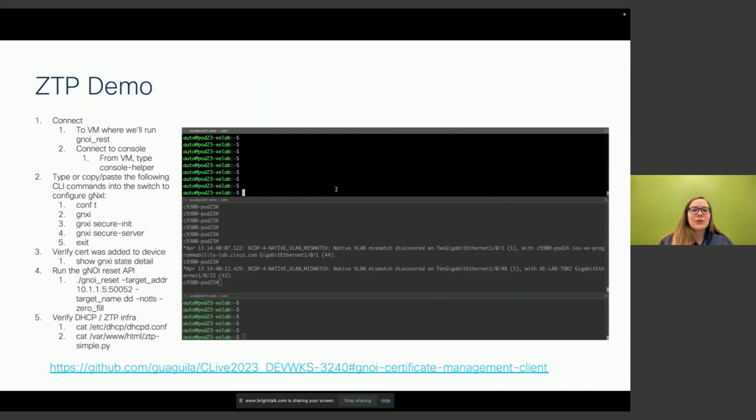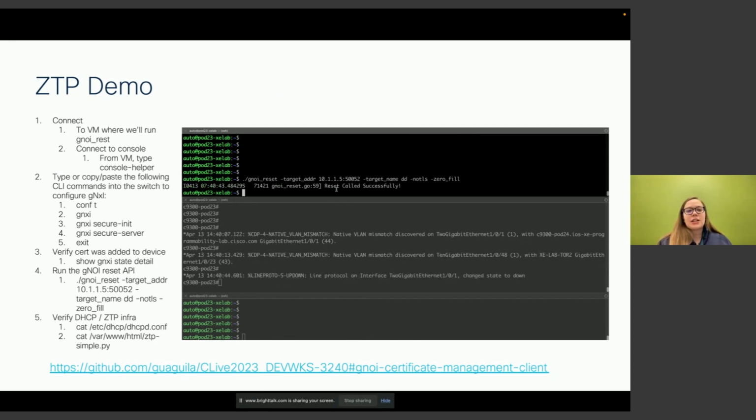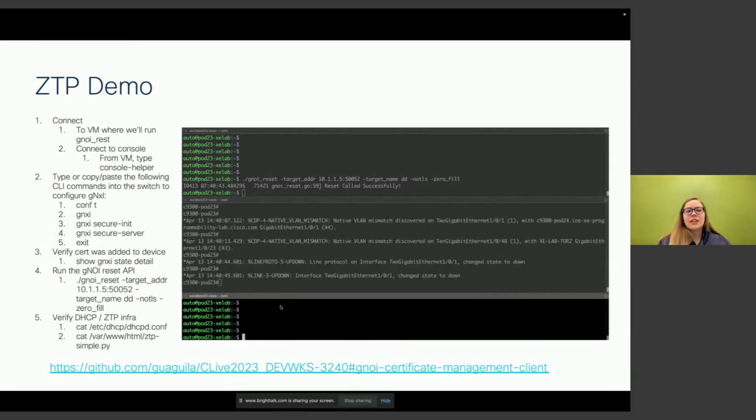This is an overview of what we'll be going through today. With ZTP, we are going to use two different things. First, we're going to use gNMI reset. We'll be resetting our device back to its factory settings, using this key flag of zero fill. That means we'll be wiping out any data that may currently be on our device and completely resetting it back to its factory settings, or initial state. So we can go ahead and take a look at this together.